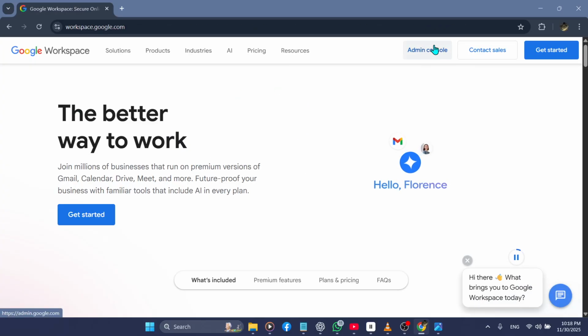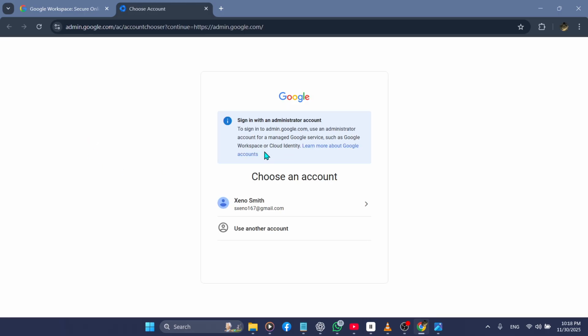Next, sign in with an administrator account. You need admin privileges to create new users, so make sure you're using the right business email and password. If you have two-factor authentication enabled, follow that flow to complete the sign-in.